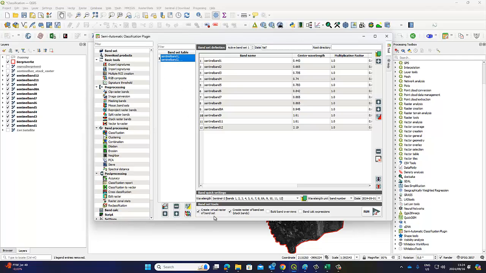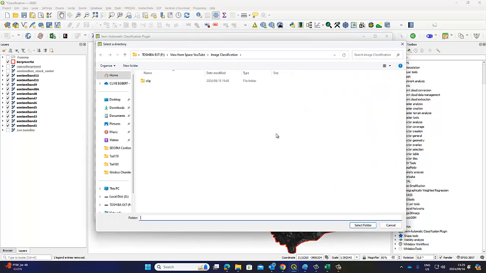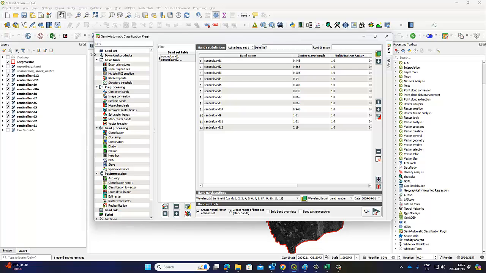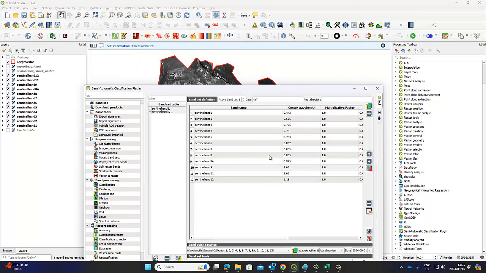Our band set is highlighted. We're going to go to virtual raster and stack bands. We're going to say run. It's going to ask you where you want to save it, which is the image classification folder, and we're going to run it. Now you'll see we have this blue little bar here that gives you the progress, and there it sits.